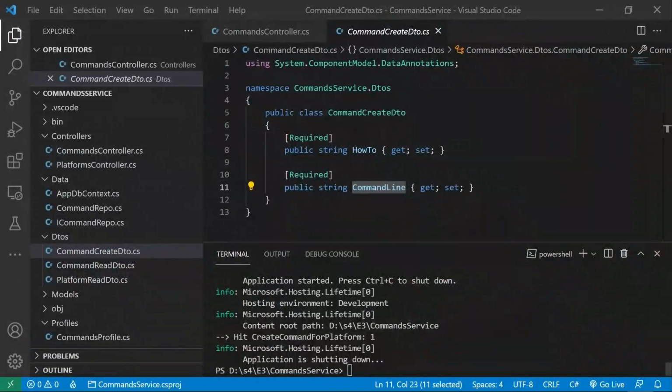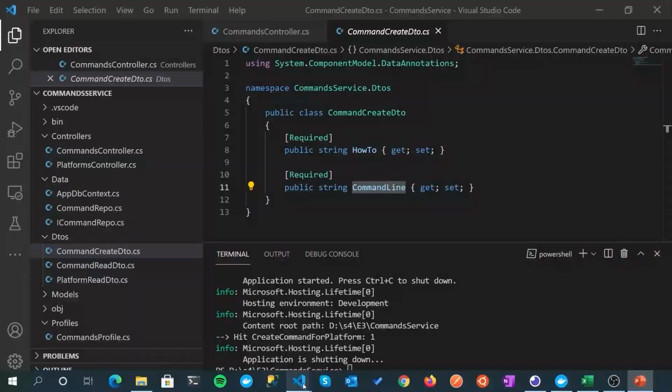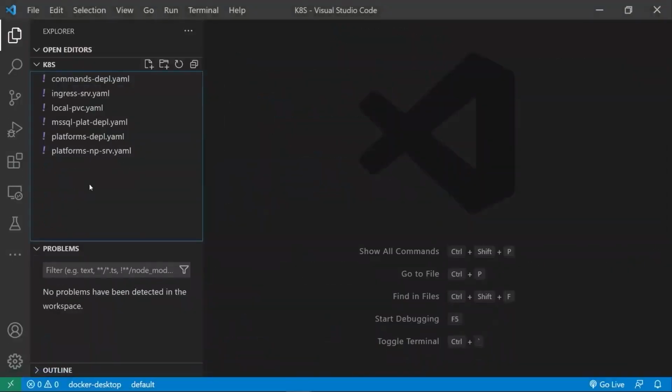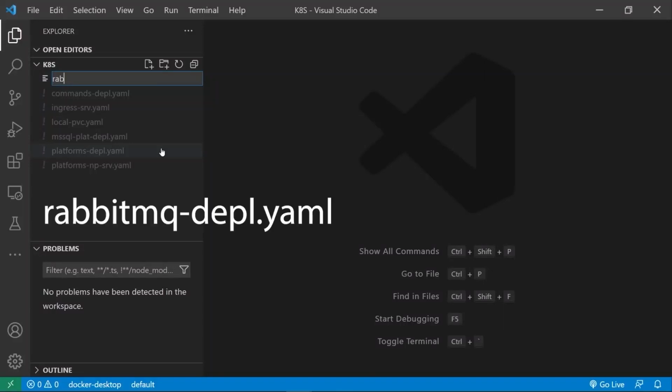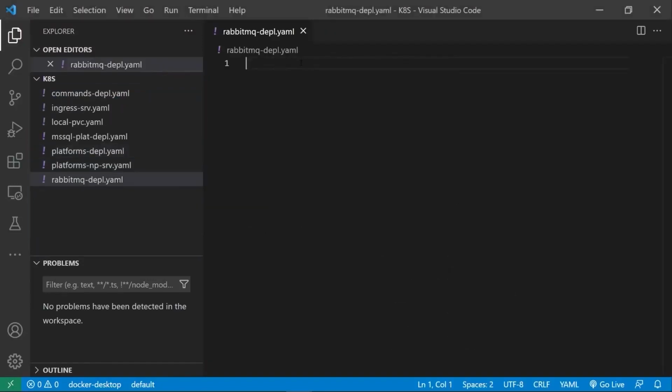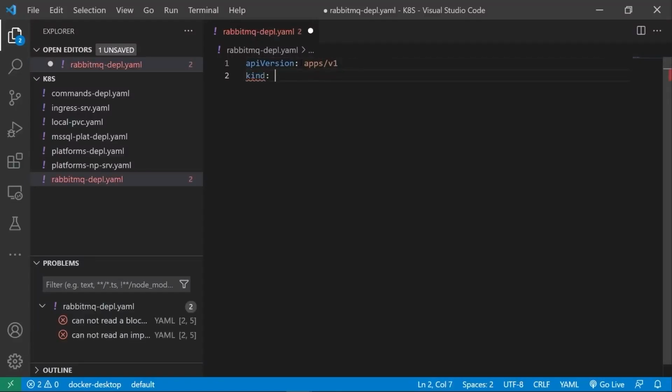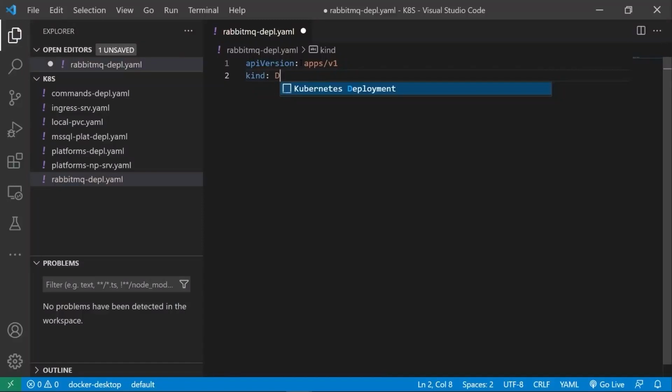So back over in our K8s project, we're going to create a new deployment for our RabbitMQ instance. So right click, new file, rabbitmq-depl.yaml. Okay, and the API version, let's get started. Version is apps/v1, and double check everything that you are typing in here, because one mistake and it will go critically wrong. Do you know what I mean?